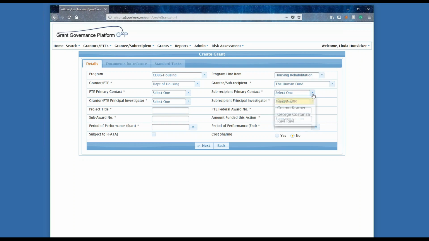So we're going to give this award to the Human Fund, and we're going to put George in charge of everything, and Linda's going to have to be in charge over here of everything. And we're just going to give it a quick title. And if there were a federal award number, and I know these aren't official award numbers, but we're sort of making it up here, you could put that in for reference.